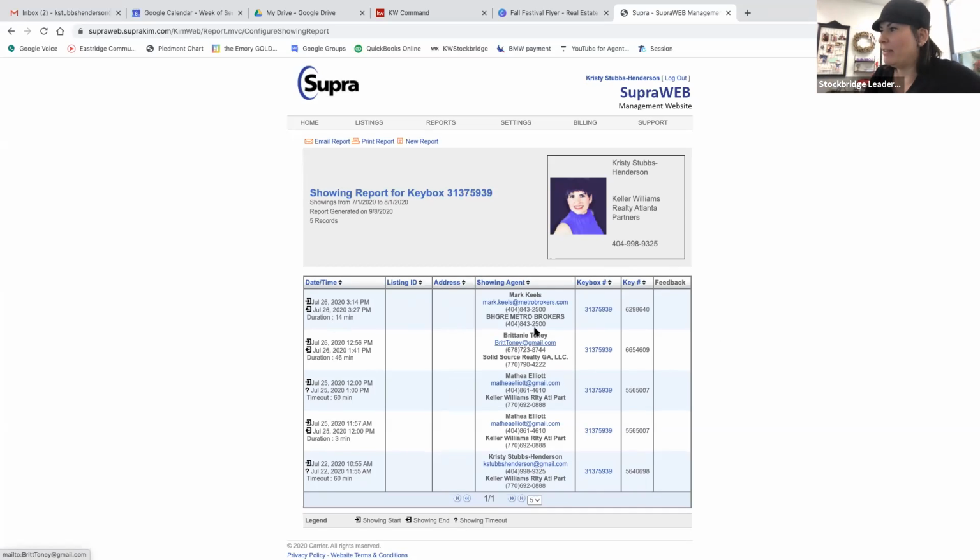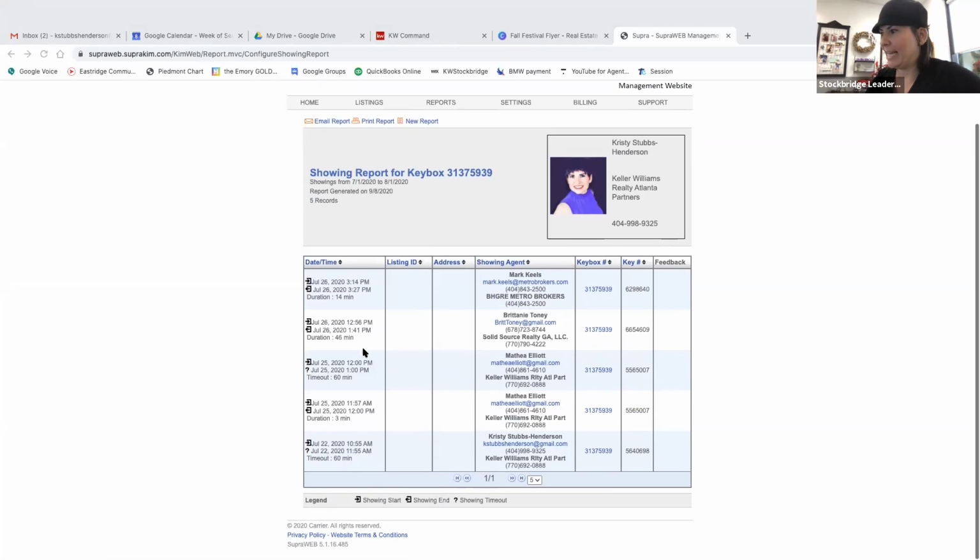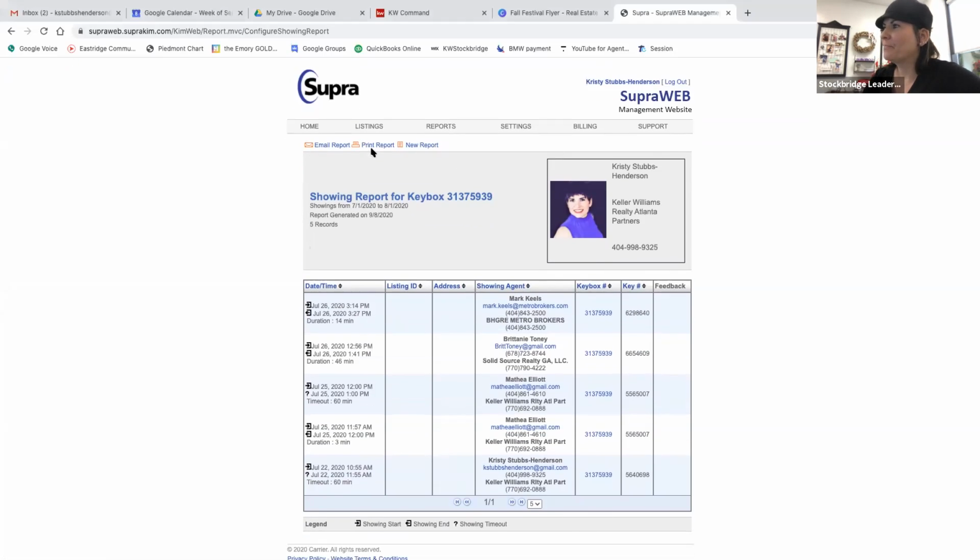The great thing within the system, I can click on their email through the system and send them an email. If you have it connected with your system and you can't see it because you're connected to the Supra system, but the email box popped up so that I could send them an email directly on my screen and ask them, hey, saw that you showed such and such a listing at this time on this date. Okay. That's how you do a report.